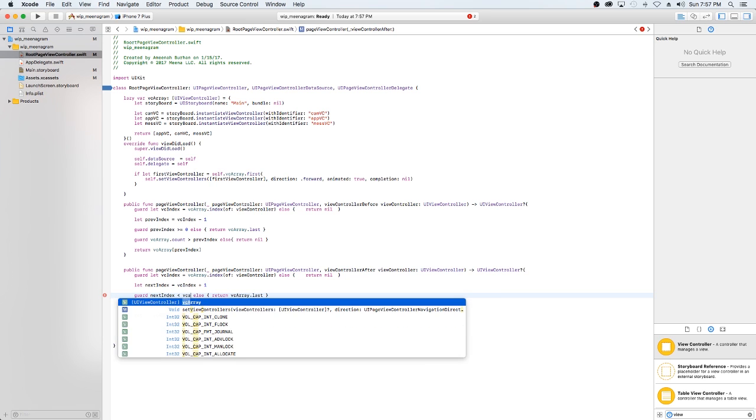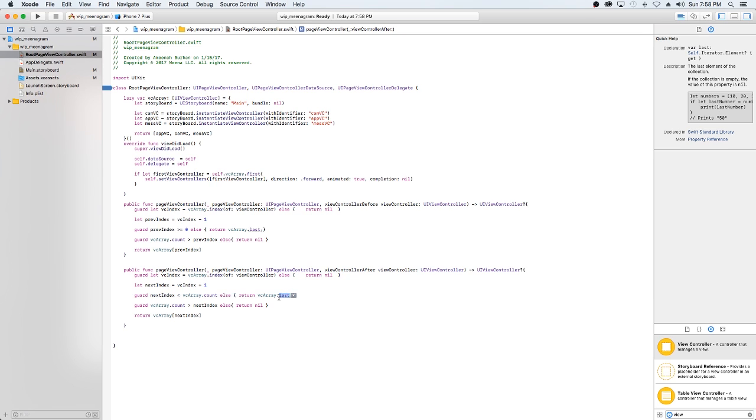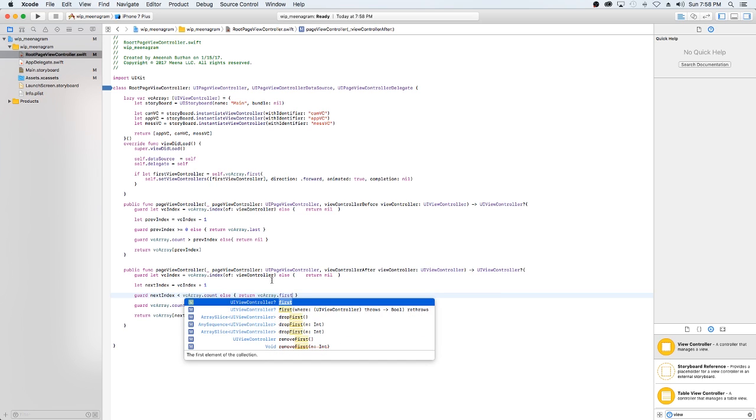Our array count. So if our next index is less than the array count, then we're going to continue. If it's not, so this is saying if what we calculate to be our next index is greater than the count, then that means that we have surpassed the array. So instead we're going the opposite direction, so we're going to return the first item.